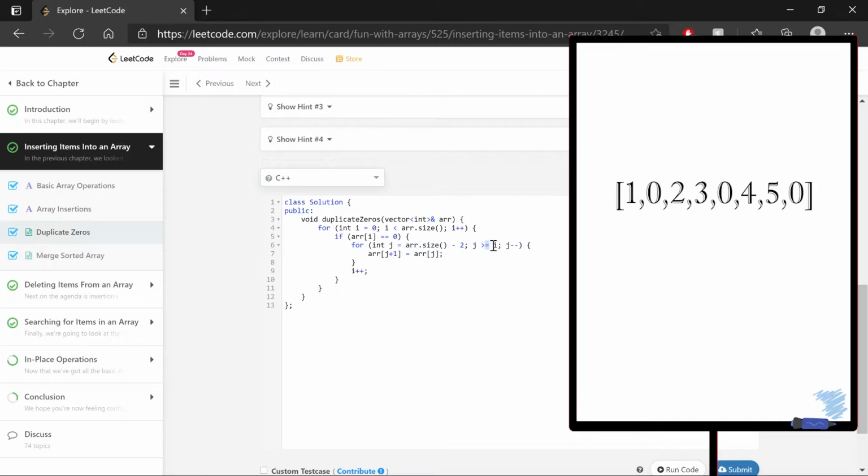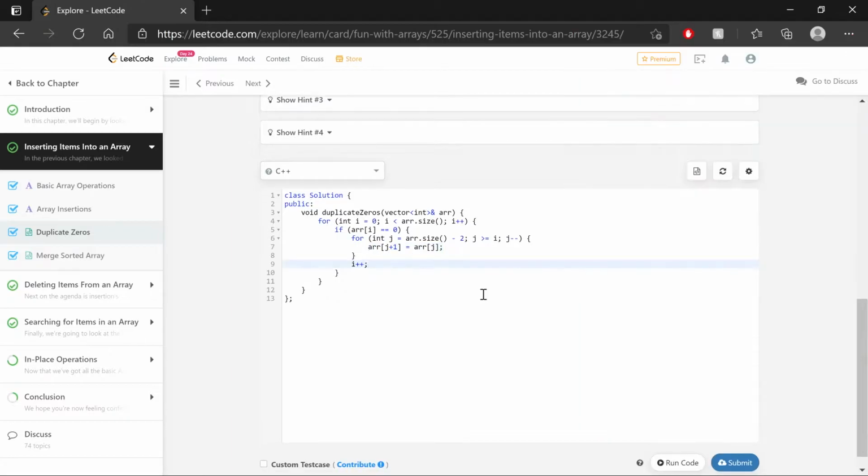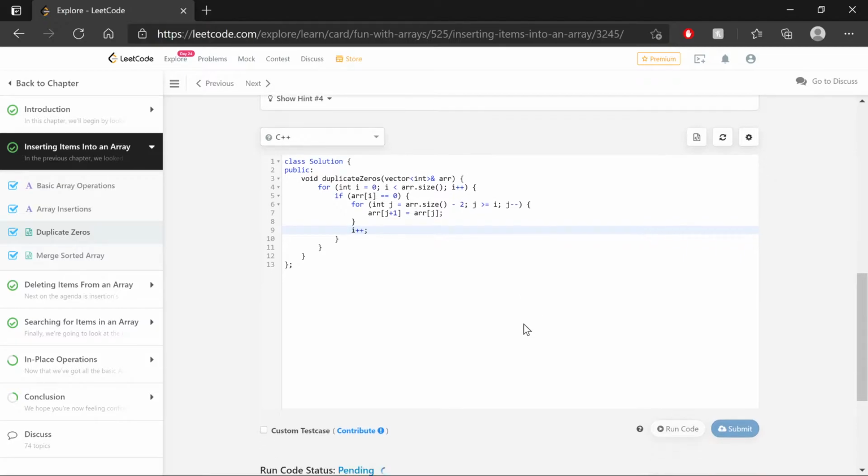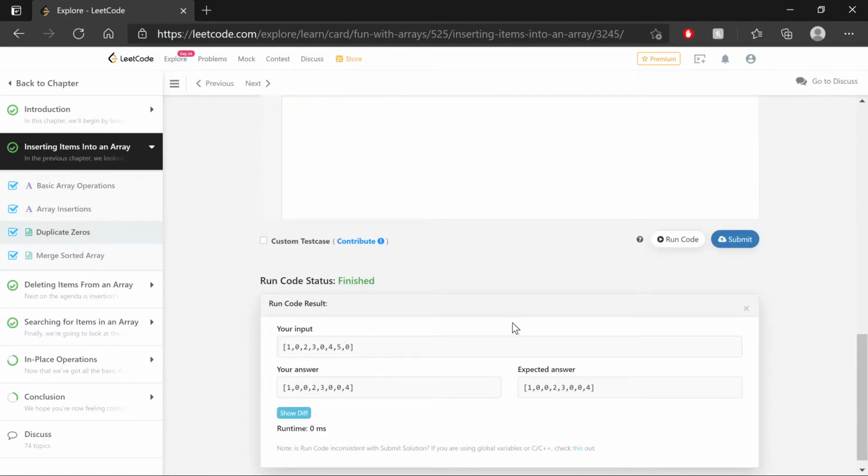So when J is equal to I, it's at the position where the zero is, and it's going to set that position via this code to that position as well, which is exactly what I want. It's going to create another zero from thin air. All right, let's now run this code and see what happens.